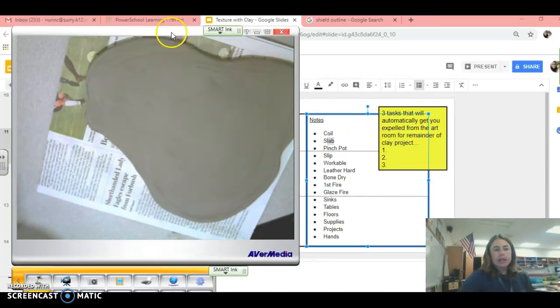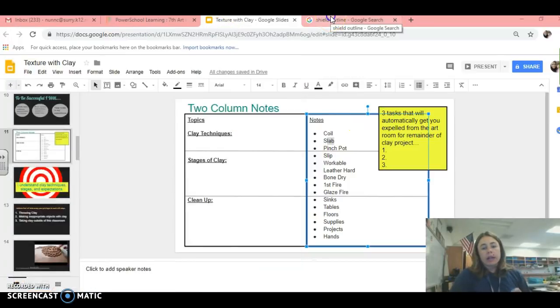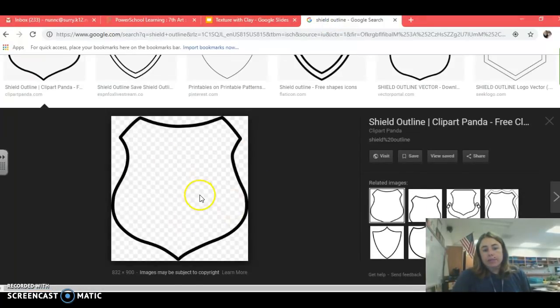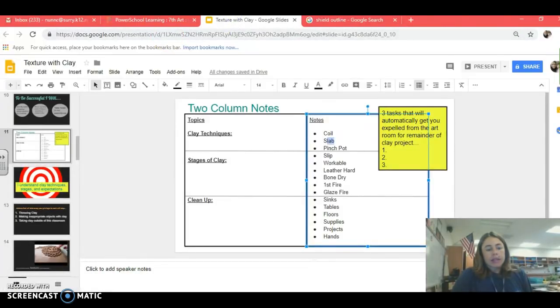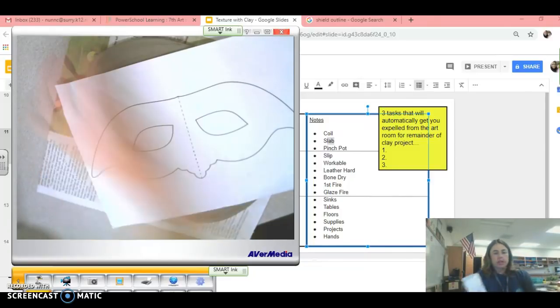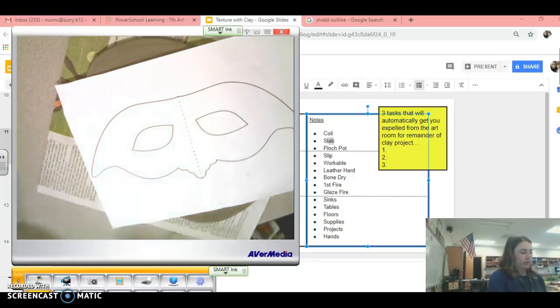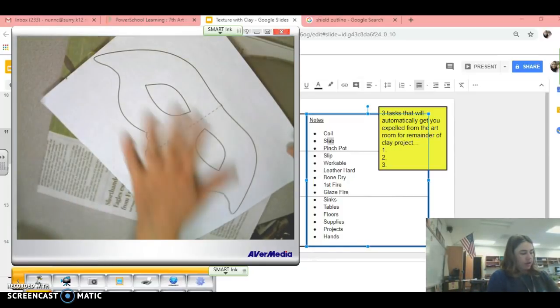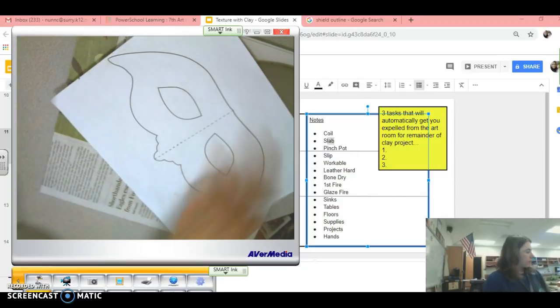I showed you yesterday how to hand in your outline image of a shield or a mask, whichever one you were going to do. If you handed that in, then I would have printed it out for you. Where's mine? Sorry about that. All right. So let's say I printed out your reference image for your shape. You'd lay that over your slab. Make sure it's covered everywhere.